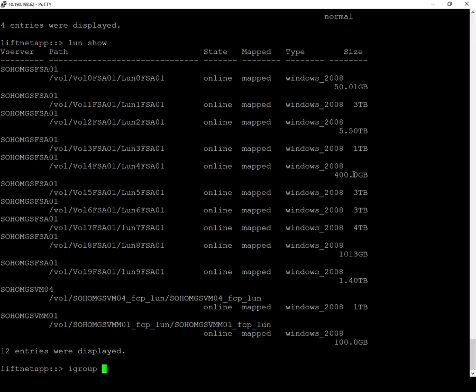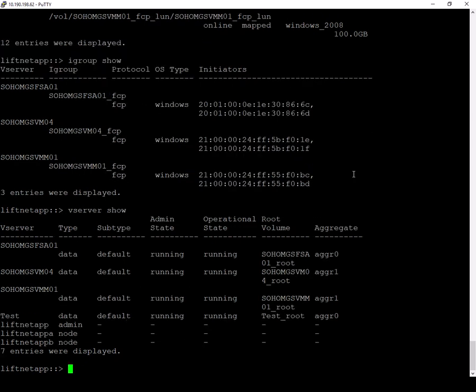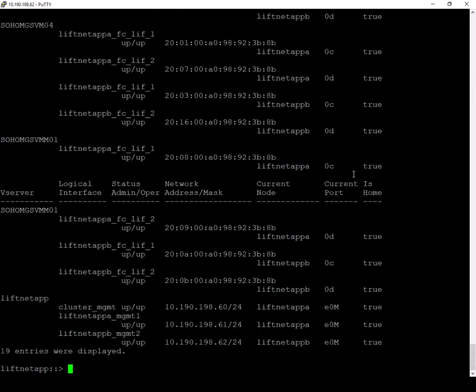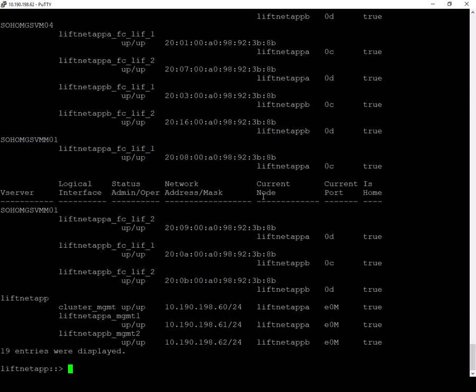Then igroup show will give you the igroup information. Then vserver show: how many vservers are present in this storage system, you can find out by executing the command vserver show. Then how many network interfaces are there, and the logical IP addresses, LIFs? We can find out by the command network interface show. These many LIFs and associated IP addresses are present in this storage system. So this way you can identify.